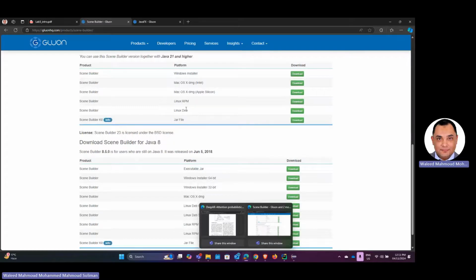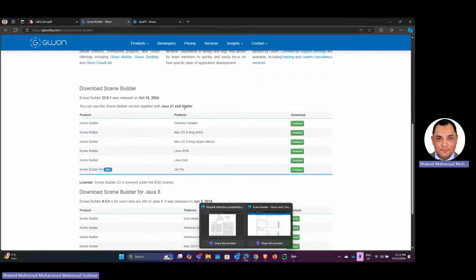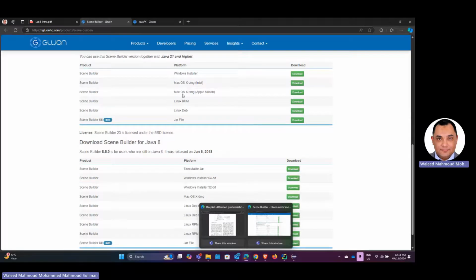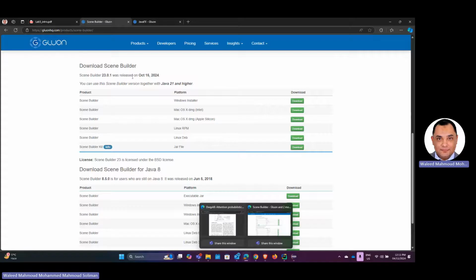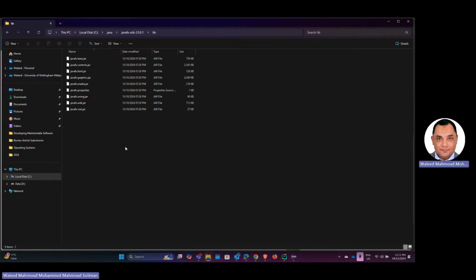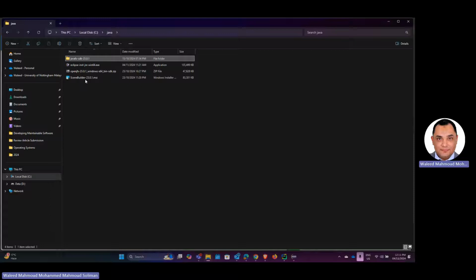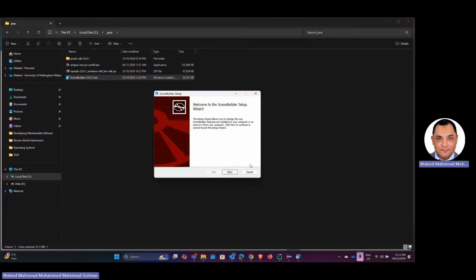And you need to choose the appropriate version. So the appropriate version would be the Windows installer if you have Windows, or find the appropriate one for your system, right? I already downloaded this one into the same folder here. And you just double click and install this as a normal installation.